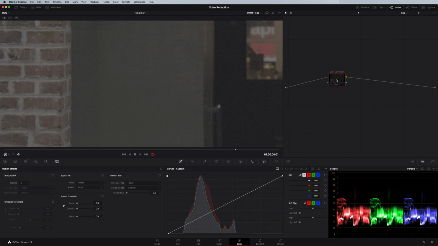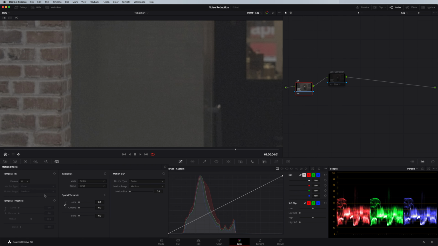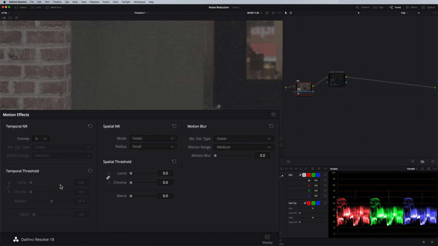So I'm going to create a new node by hitting Shift S, and I'm going to set this as my first node in my pipeline, and I'm just going to label it NR for noise reduction. Right now we're not applying any noise reduction, and you won't see any change in the footage until you change the luma and chroma thresholds. So nothing will happen if you don't increase those sliders.